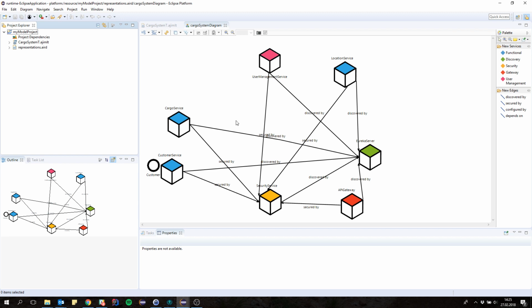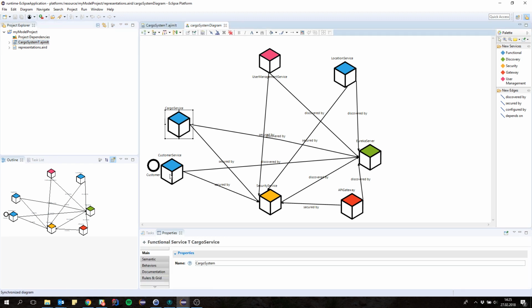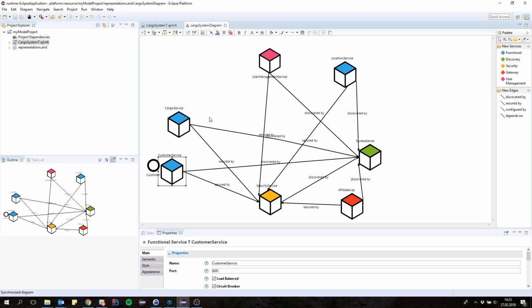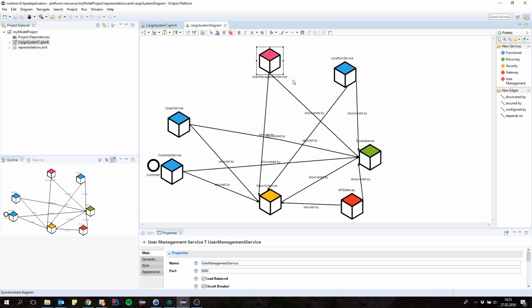As you can see here, I've already opened a model. It is a little bit more complex than the last one we saw. The cargo system T model consists of 3 functional services: the cargo, customer, and location service. It has a discovery service, an API gateway, a security service, a lot of edges, and a user management service.